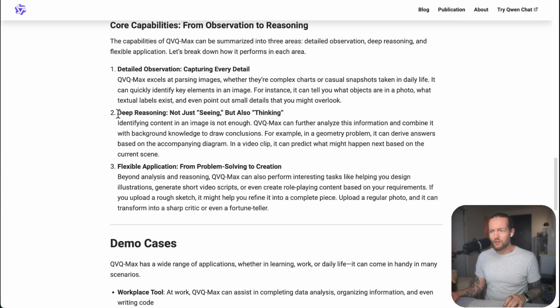Number two, also deep reasoning, not just seeing, but also thinking. Well, reasoning models are probably the hype of last year, like the end of last year. And this year, reasoning models have been the big push. Obviously, the next step being AI agents, but we haven't really seen the best AI agents yet, but I have a feeling it's just around the corner.